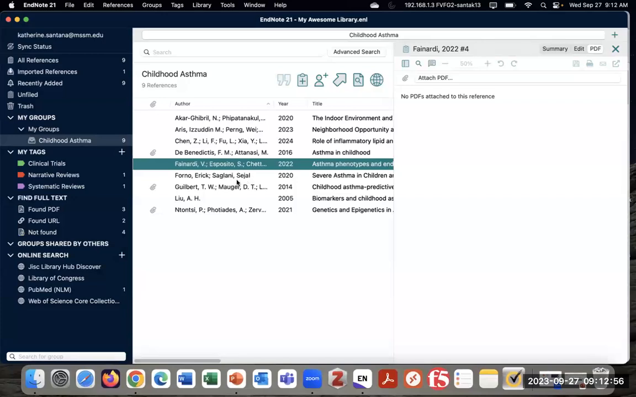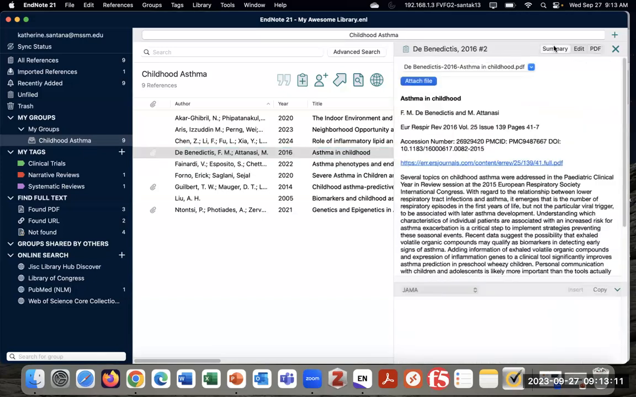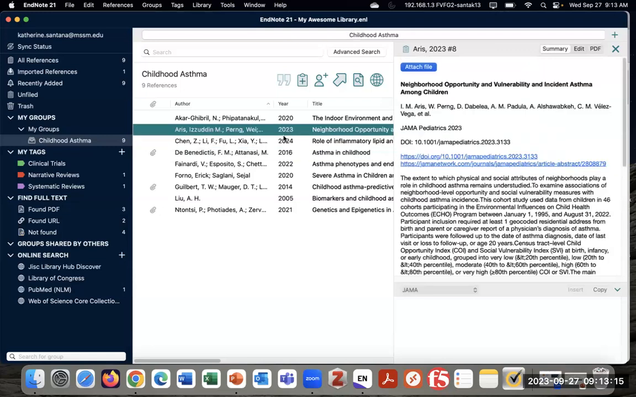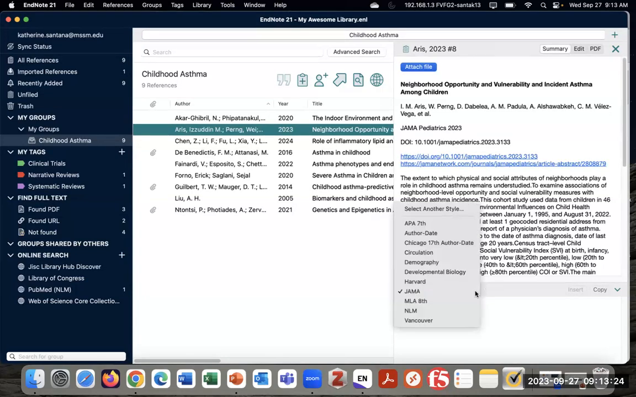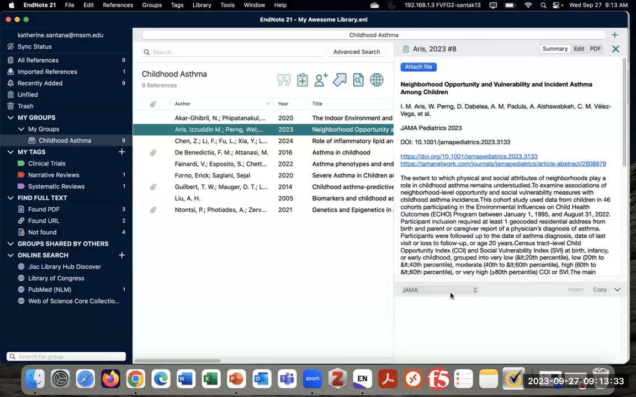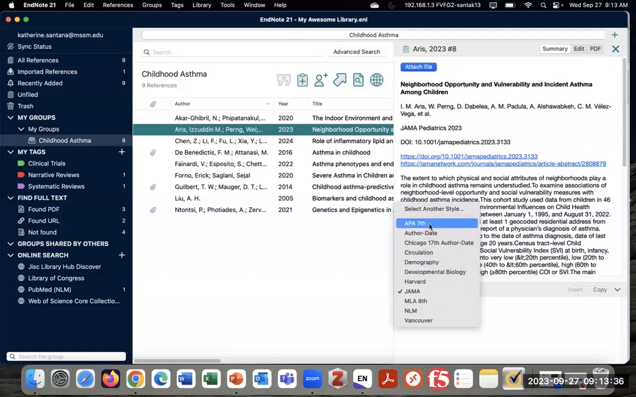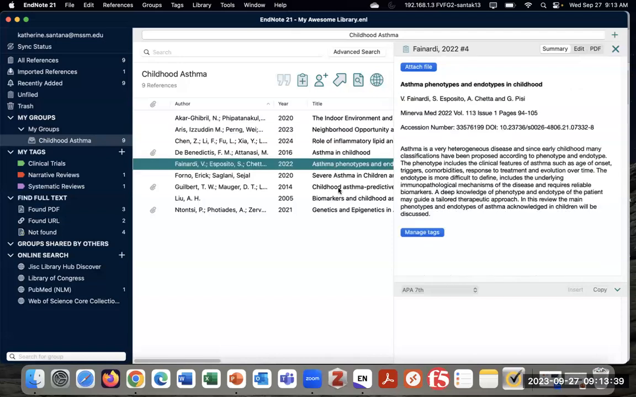Now, another option for creating bibliographies is doing what's called copy formatted. And this is particularly good if you have a short reference list or if there are only certain citations that you want to create a bibliography for. So one way to do this is, if I just change this back to summary really quickly, I'm going to go ahead and select a citation. And at the bottom, you're going to see this little drop down where it says JAMA, which is the citation style that I have saved here. It may look a little bit different, but you just want to go to this drop down, select one of the citation styles that you want, and it will automatically change for the other ones.